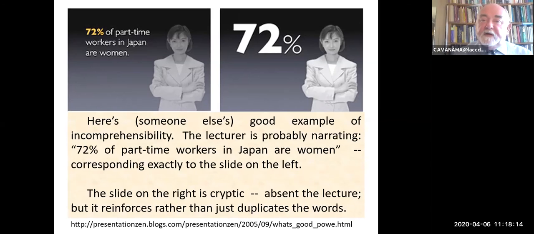Here is someone else's good example of incomprehensibility, okay? 72% of part-time workers in Japan are women, or you could just show a Japanese woman with 72%. Now, the one on the right is a little bit cryptic. It's incomprehensible by itself. If someone were reading your PowerPoint without the accompanying lecture, that would be a problem, but with the lecture, no, it's not.